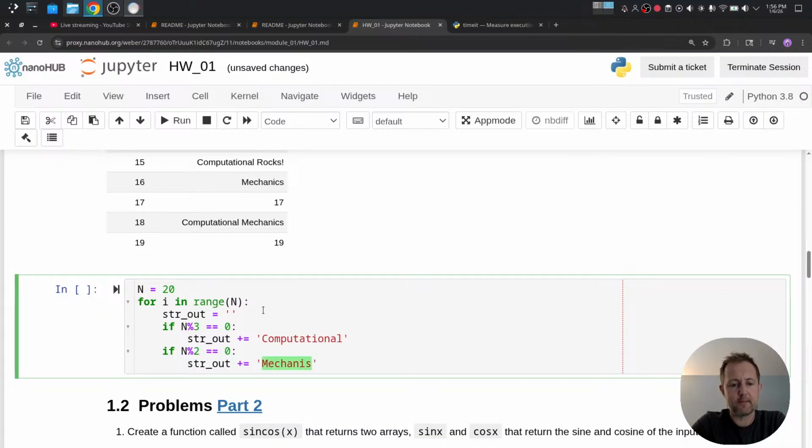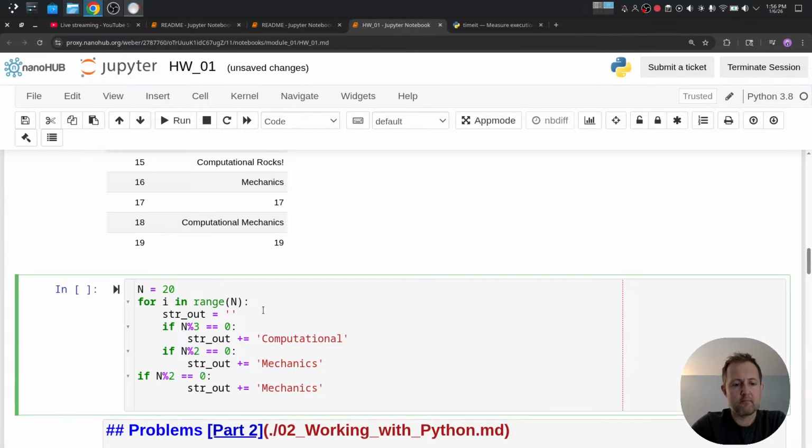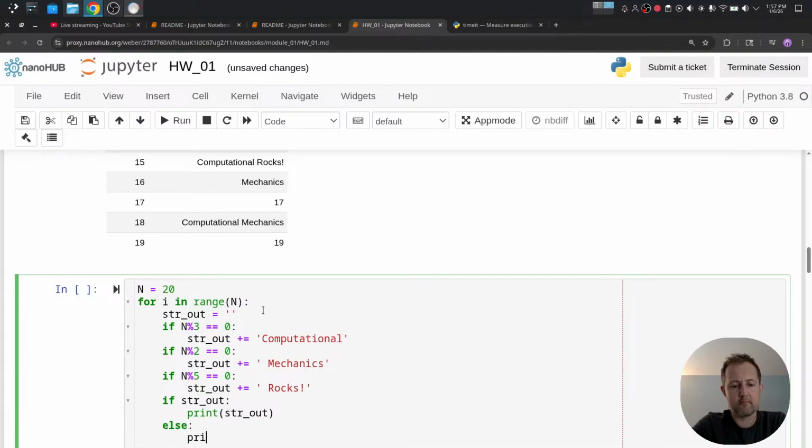If I could spell. And let's add this. And then what I want to do is print I and str out. Oh. Let's do my magic.